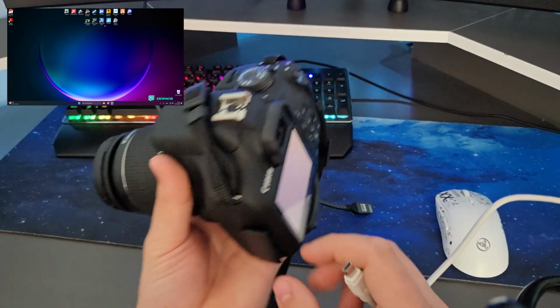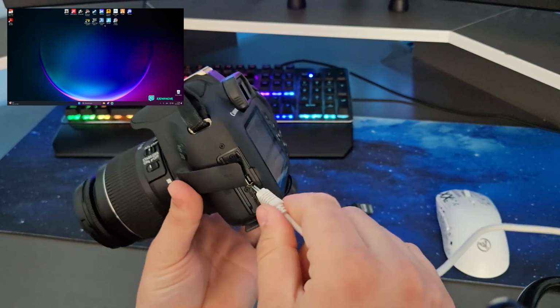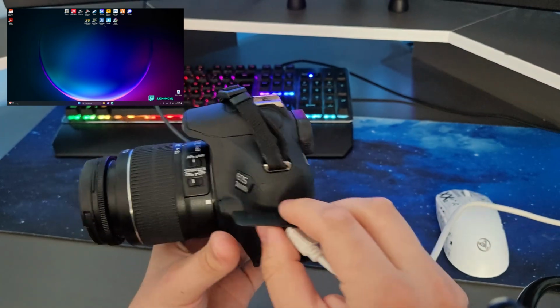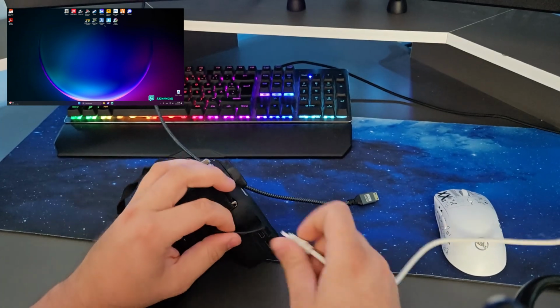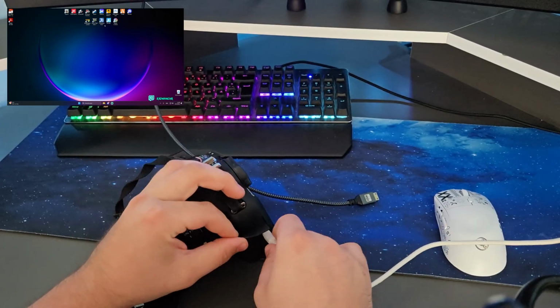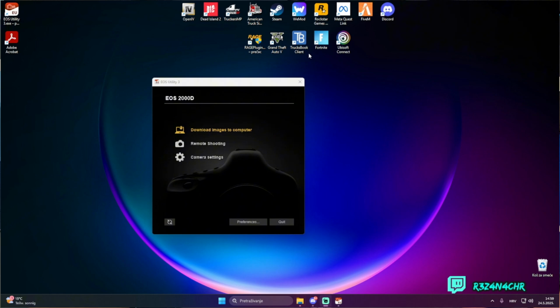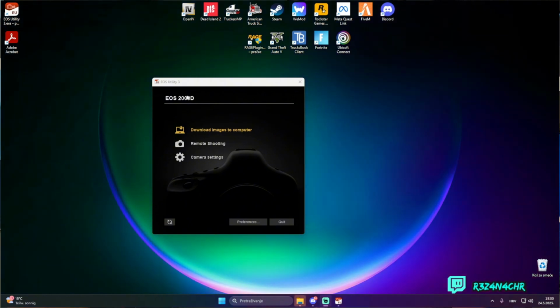Now if I connect it with the cable, so I got everything here.